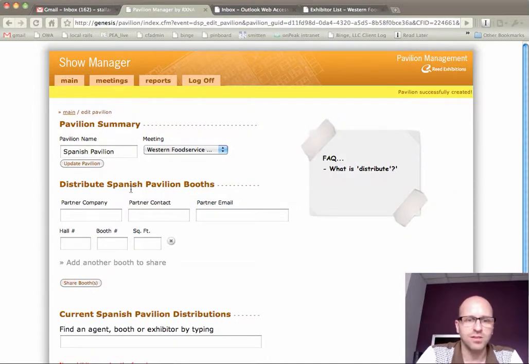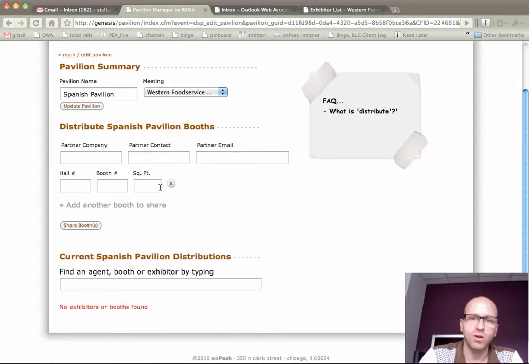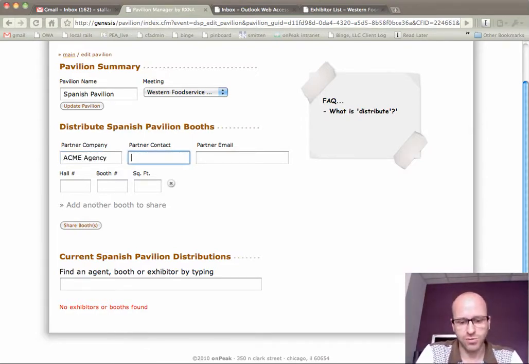And we're going to quickly get to this distribution screen, which says, okay, we're working in the Spanish pavilion now. Now the pavilion obviously wraps a number of booths. So let's first say which agent we're going to share with. We'll just say Acme Agency. I'm going to use one of my emails so that I can get the email and show you in the demo.